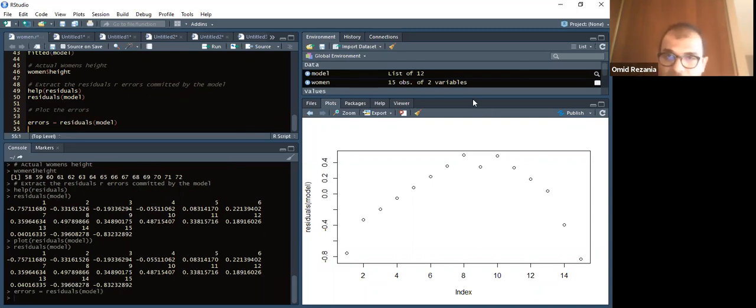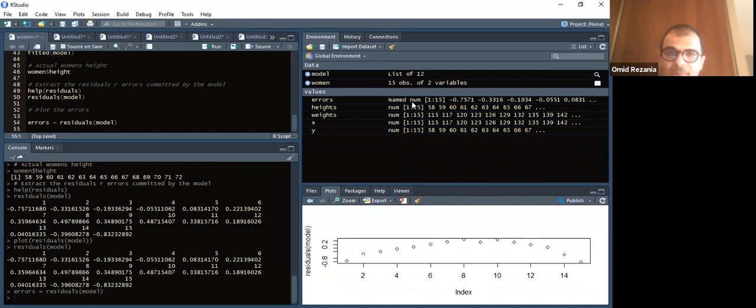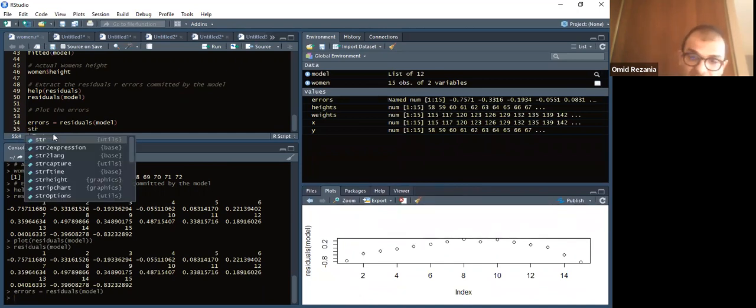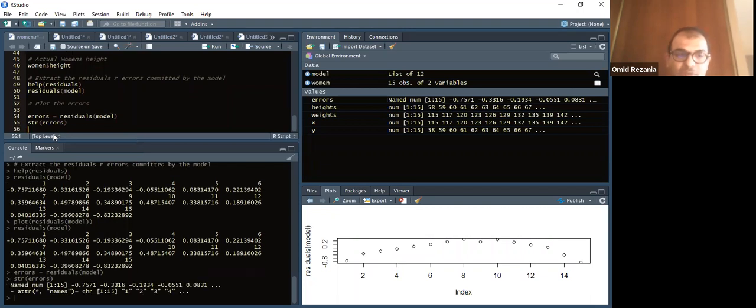You see, I create a new object, which I call errors. If you want to see what errors is, you can just run str, which is the structure of the errors, and it says that it is simply a numeric array of 1 to 15, and it contains these numbers. It's the thing which we have seen. That's an object which I created.